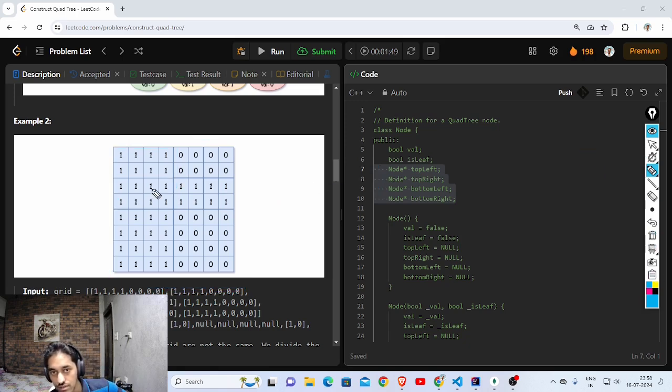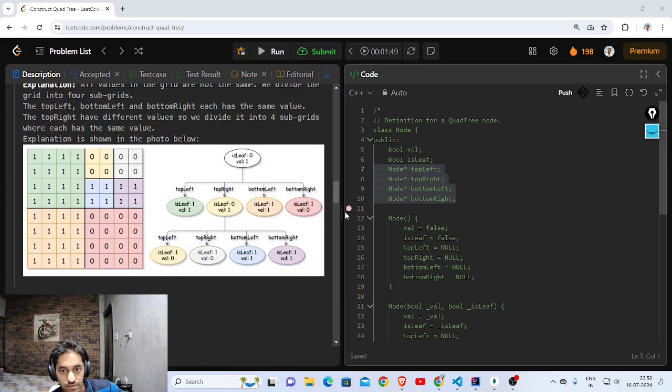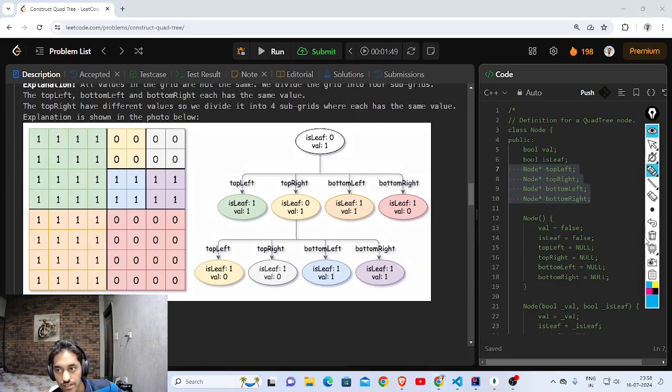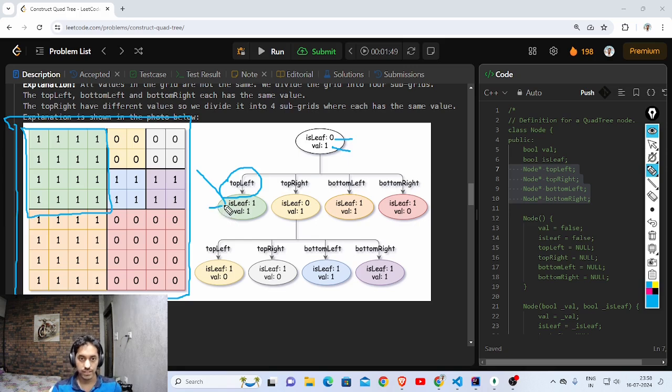Let's see this example. This is a good example. So here, this grid is not a leaf node because not all the values are equal. So that's why this is 0. Value can be anything, doesn't matter. Is leaf is false. So this is the top left. Top left is this grid which has all ones. That's why it's a leaf, and its value is going to be 1 because all the values are 1.